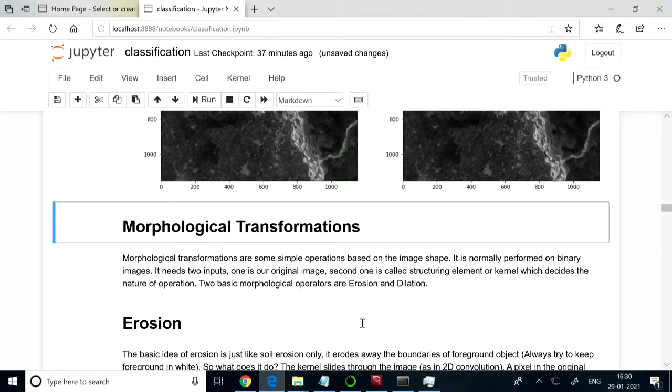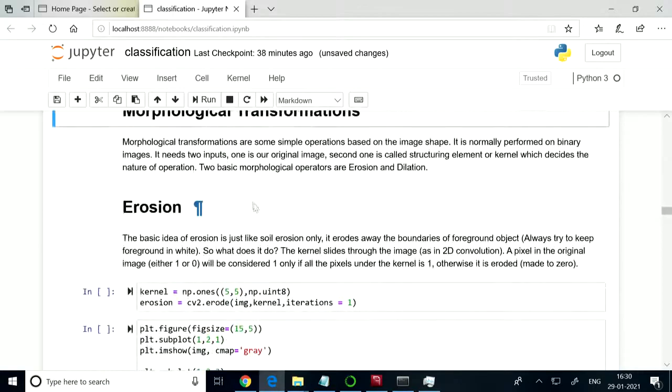We want to calculate the value of a particular pixel based on how many neighboring pixels, or which shape of pixels. That is called the kernel. This kernel decides the nature of the operation, because there are basically two basic morphological operations: one is called erosion, the other is dilation. Let us see how we apply erosion and dilation on our images.